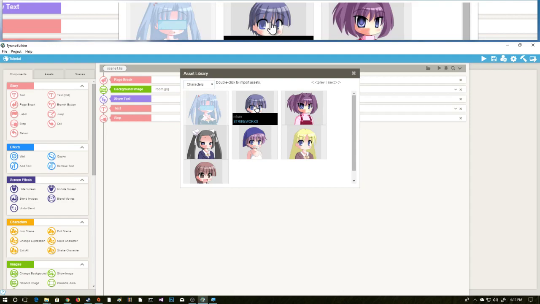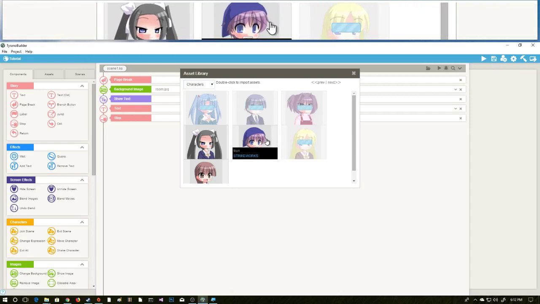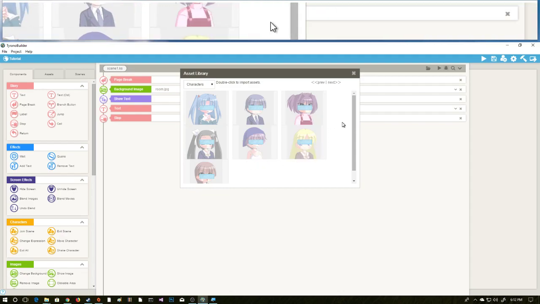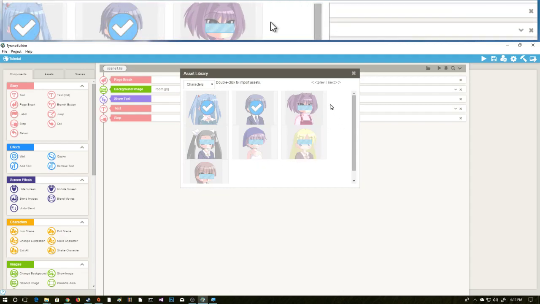Now, these characters include multiple facial expressions, which is very important. But yes, these are the characters that the engine gives you. I do not believe TyranoBuilder has any problem with you using the assets that they give you to make your game. However, I would look that up. I have not been able to find anything in their terms and conditions that says that you can't use these. But yeah, there we go.